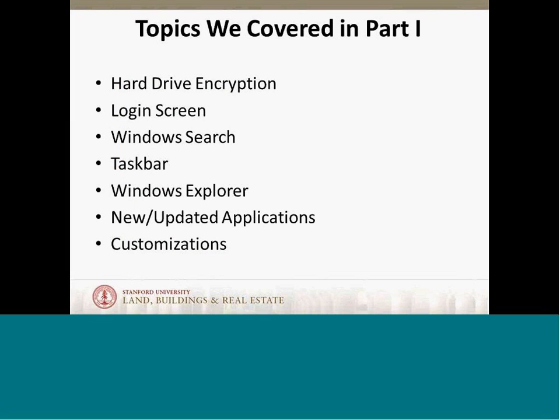Now, the topics we covered last time in our Windows 7 tech talk: we covered a lot about Windows hard drive encryption, the differences between PGP and Docker. We talked about how the login screen looks different with Windows XP versus Windows 7. We talked about the feature built into Windows 7 called Windows Search. Anything you want to find in Windows, you use Search. You want to find emails, files, settings, whatever you want, just click on Start and type in what you want, and it'll find it for you.